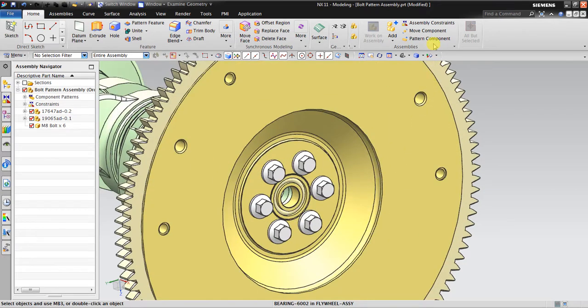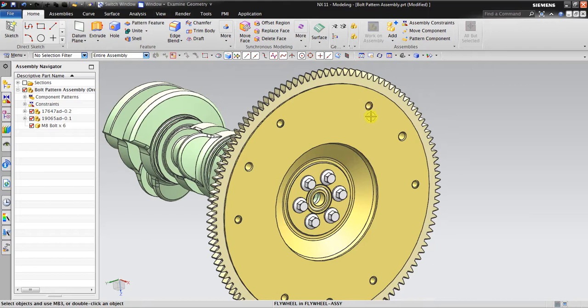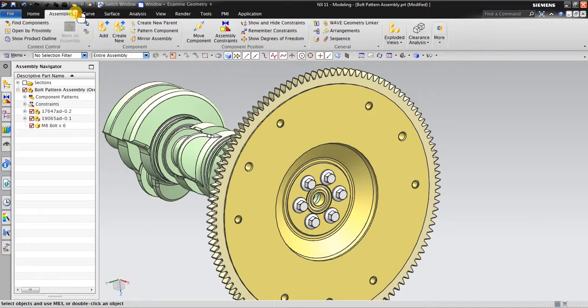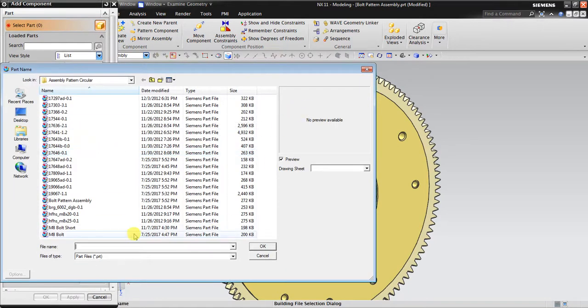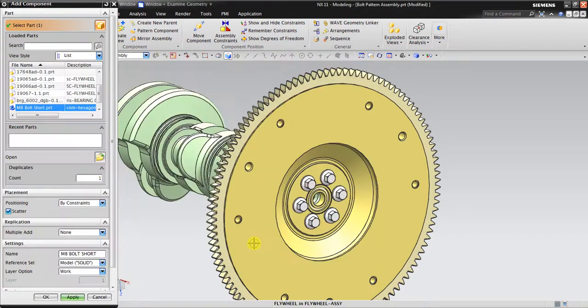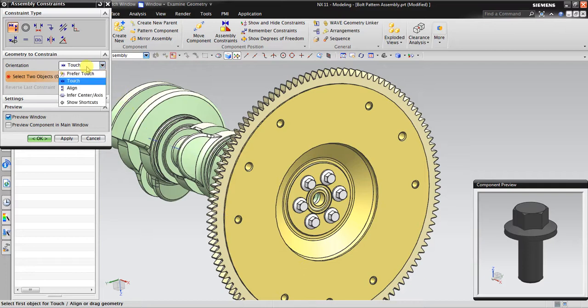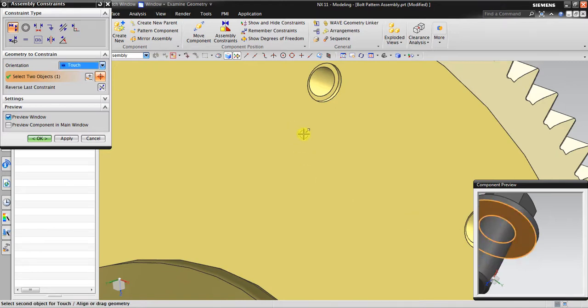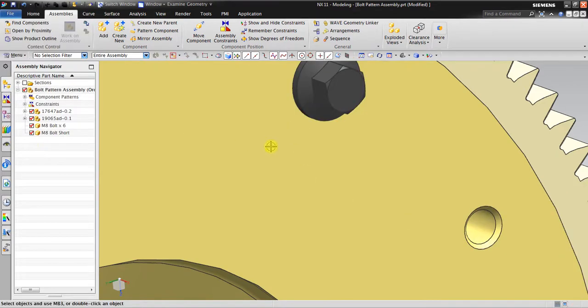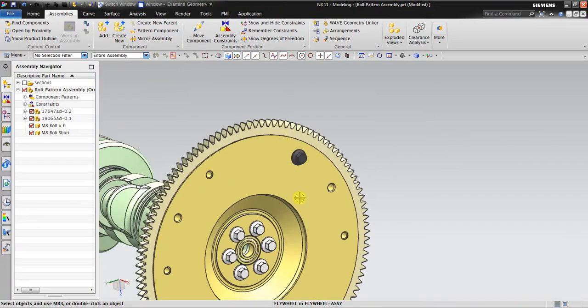Components inside the assembly. Now I want to add some more bolts in here. Go to Assembly, Add. Okay, M8 bolt short, using by constraint. Click OK. I'm using inverse center axis, this one, and I also go to Touch. Touch this object into this one. Click OK. And this is the bolt. Now I want to add this into this hole.